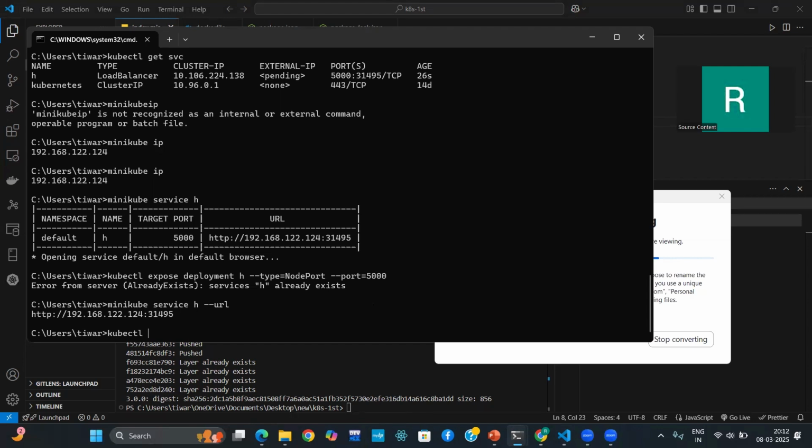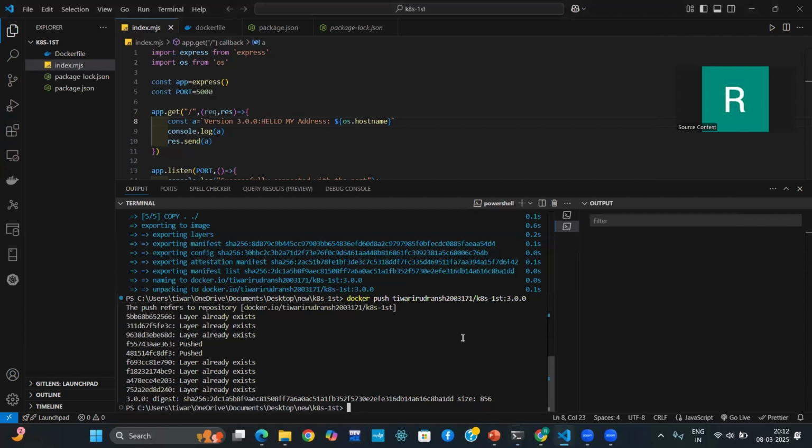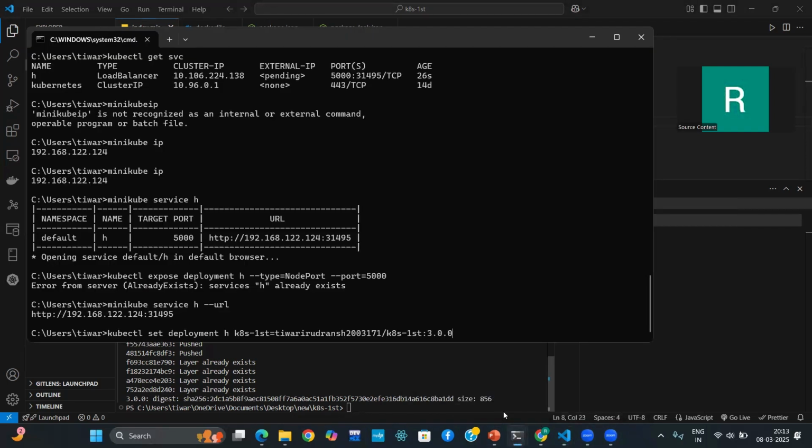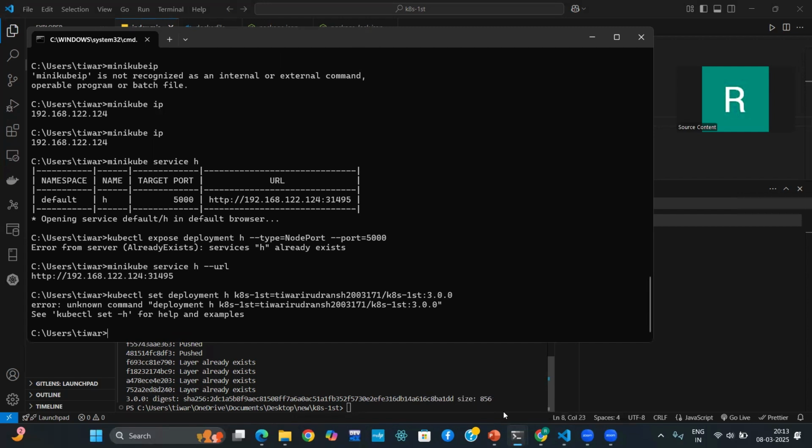kubectl set deployment name, that is H, but inside that the K8s first Docker container is running, and I explained all this. I explained all these stuffs previous times also. So just delete it here and just paste it here and press enter.